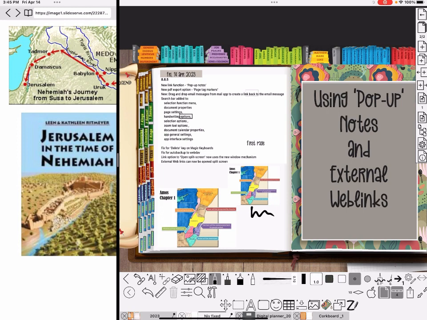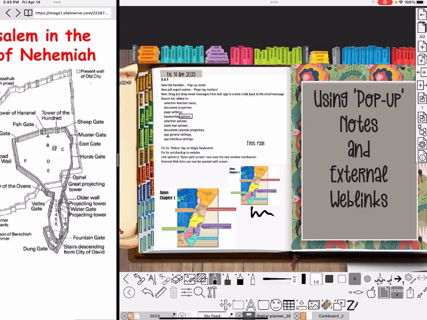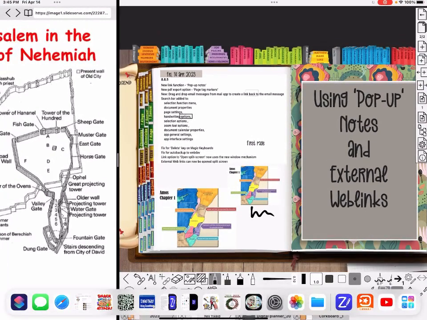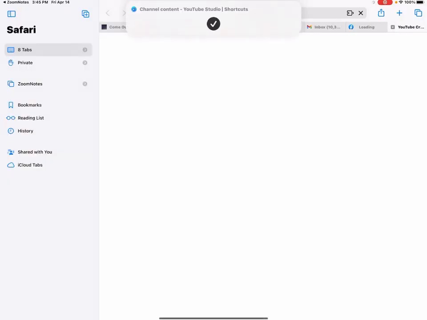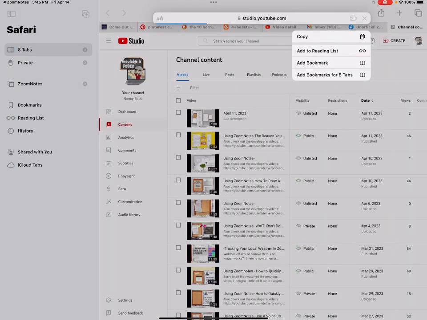Heck, I almost forgot to show y'all how to create the web link. So simple. All right, first of all, you need to know the link that you want to put. Let me go to a website somewhere. Let's just do this. I'm going to copy this web link to get it on the pasteboard.